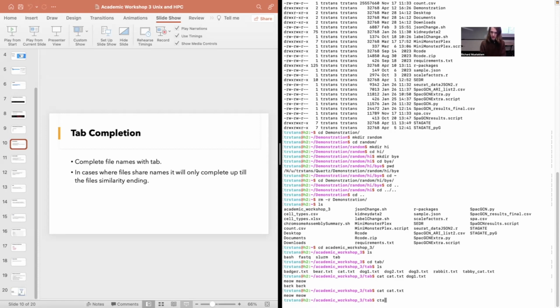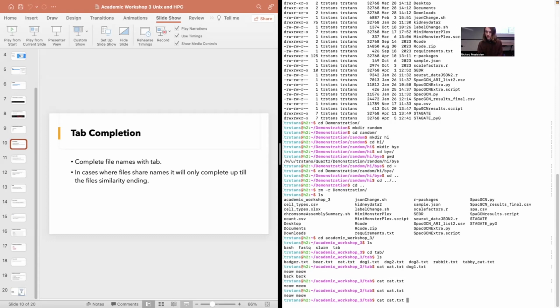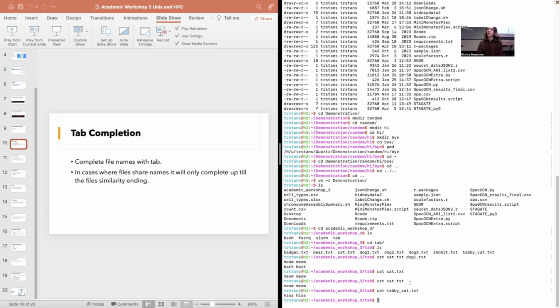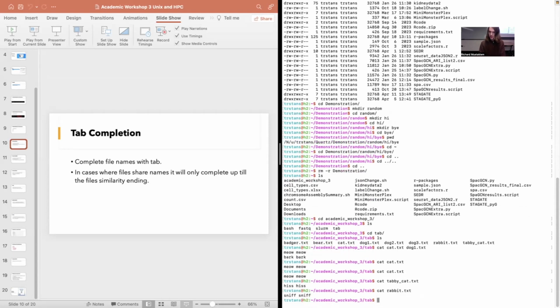So with tab completion, we're going to do cat, and then you can see that if we do C, it automatically goes to cat because there's no other files that start with C. If we do T, it goes to tabby cat because there's no other files that start with T. And if we do R, it's going to go straight to rabbit because we only have one file that starts with R. But let's say we want to cover dog. So we do cat, we do our D. It auto completes to dog because we have 3 files, all of which have dog in them.